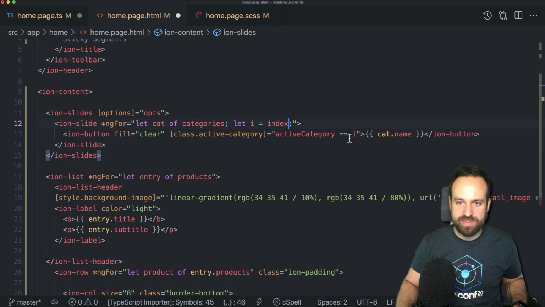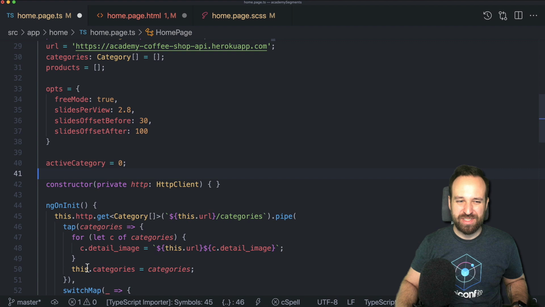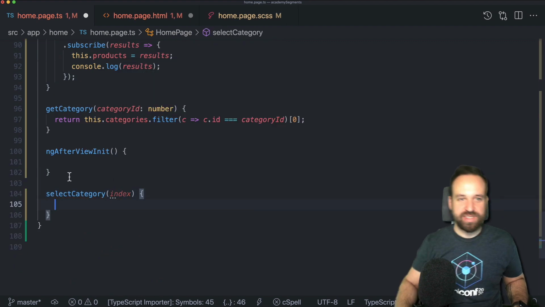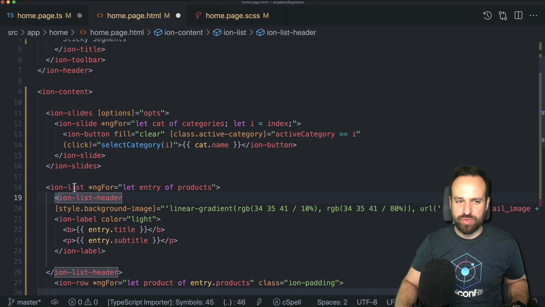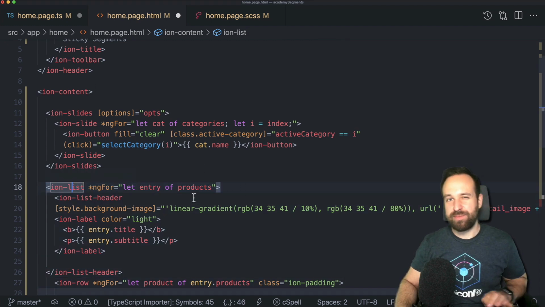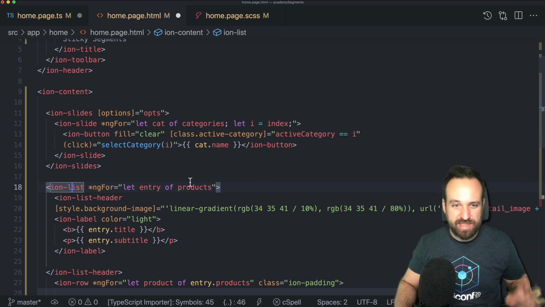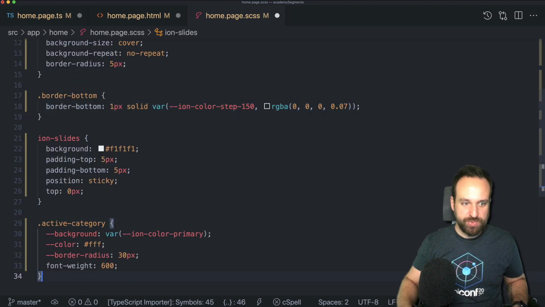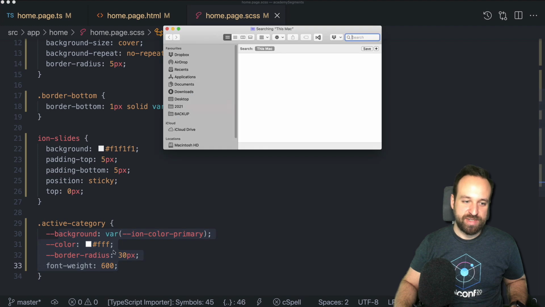And we're gonna also finally attach a click event. So on click, we wanna select a specific category in our view. We will see how to do that in a second. Basically, what we want to do at that point is scroll to a specific ion list. That means we need to access them as view children. Before we do that, let's quickly add our active category CSS, because then we are finished with the CSS. We're just gonna change the background color, border radius, font weight.